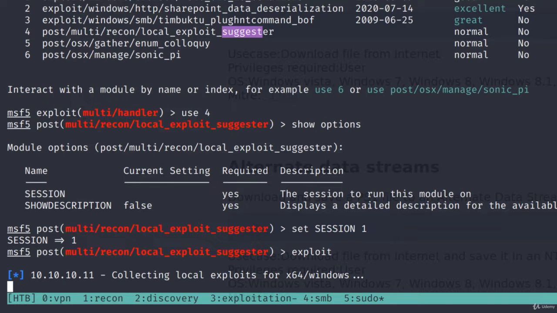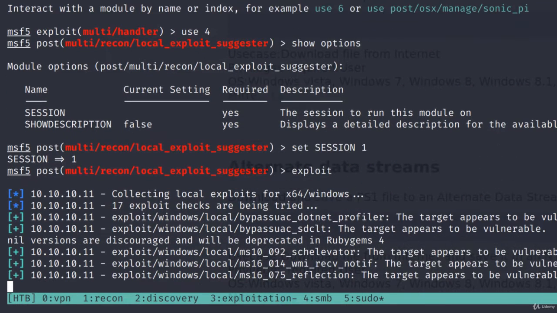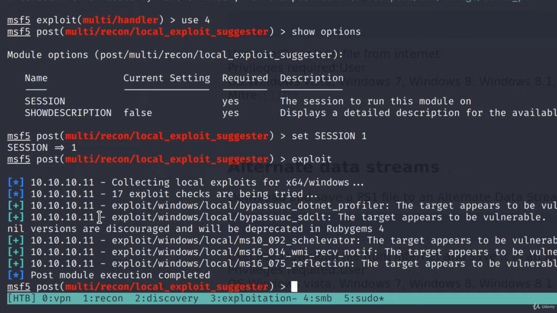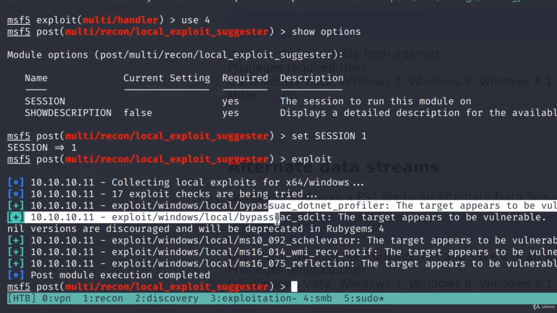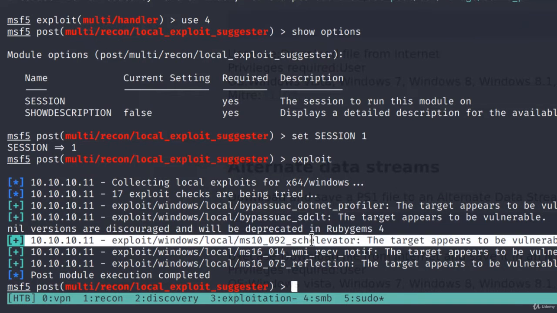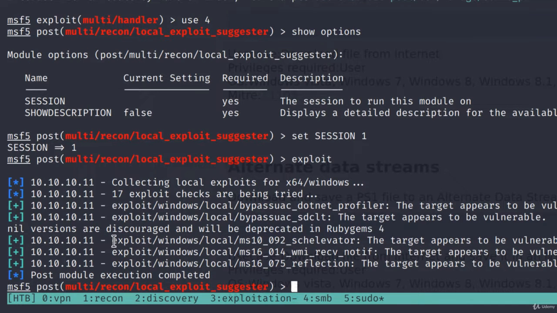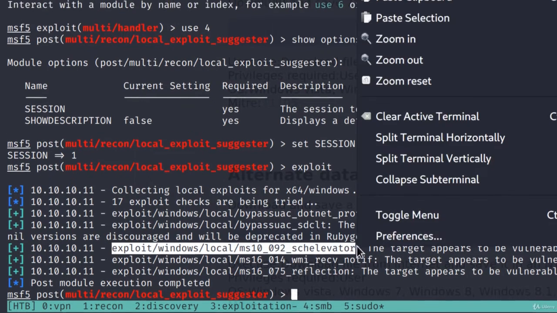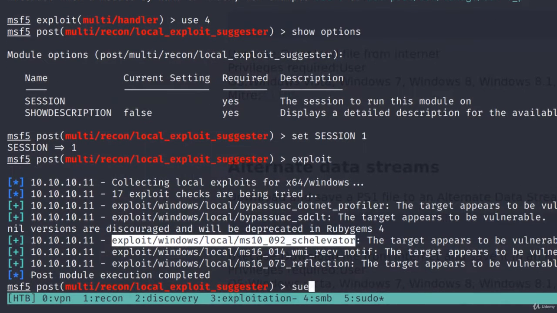Let's see what it comes back with. Alright, so we got a few options here. Which one do we use? These are newer exploits. So 16 is the year. And it might be vulnerable to these, but these look a little bit too new. These two might also work, although something was deprecated. Let's go ahead and try this guy right here, just to start. If this doesn't work, we can go down the list, kind of like we did before.